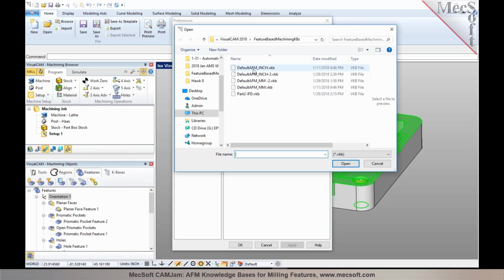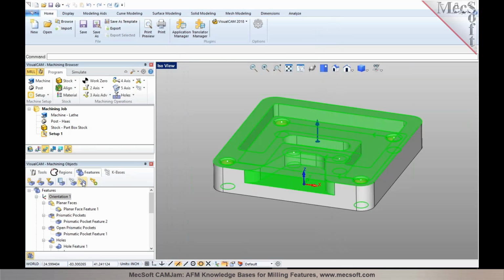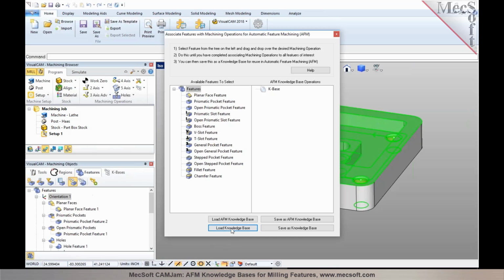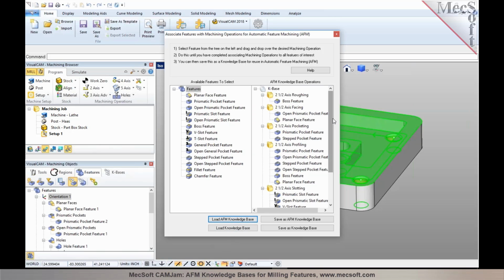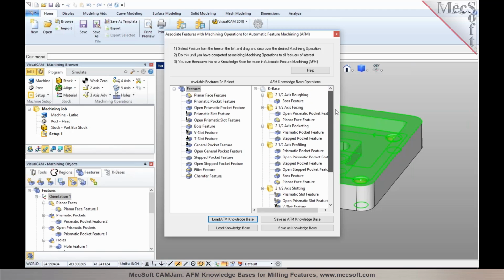So if you're working in inch units, it's automatically mapped to the default AFM inch knowledge base. If you're working in the millimeter units, it's mapped to the millimeter units knowledge base. And that's automatically set in here when you run the application. So as you go in and choose Create Machining Knowledge Base for Milling Features, and if you click on Load AFM Knowledge Base, it basically loads all the operations that are established in that particular knowledge base.